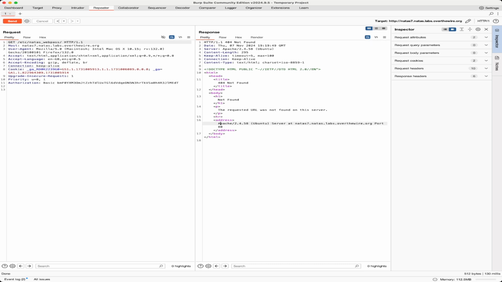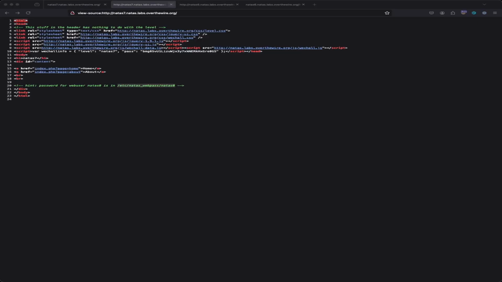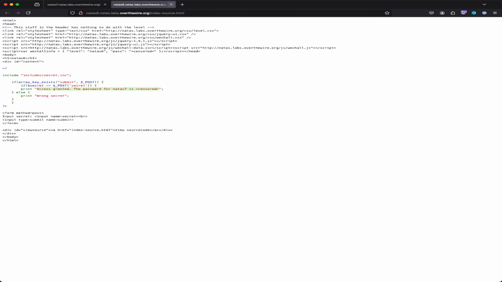We do get some information about Apache 2.4.58. I'm not sure if it's vulnerable, but if you were actually doing a penetration test, you could check this to see if there's a vulnerability associated with that. What I really want to show is you can do the exact same thing you just saw me do on the web page in Burp. I just like Burp as a clear view, and it speeds up my workflow. So we'll jump back over to Firefox and close out these tabs for now.